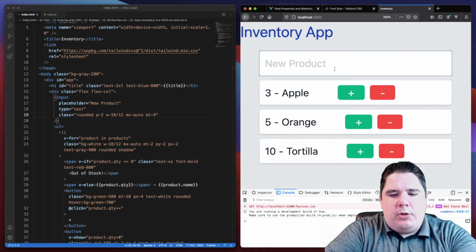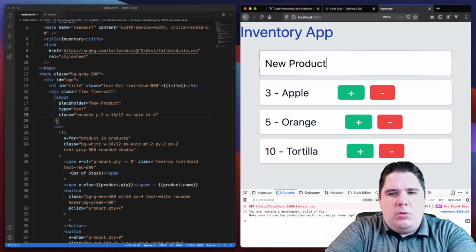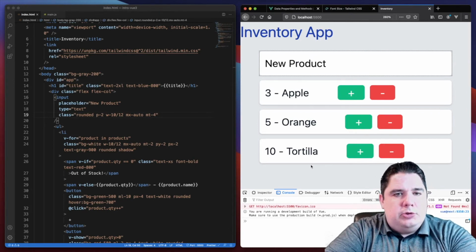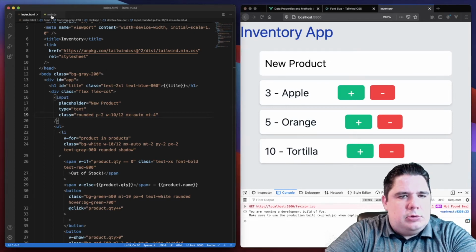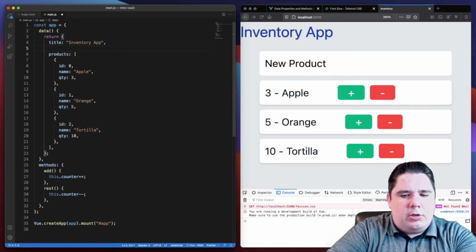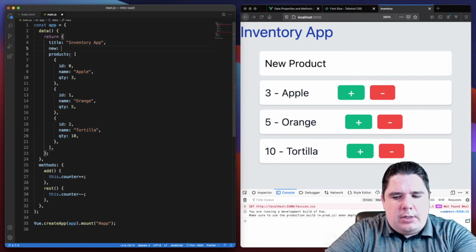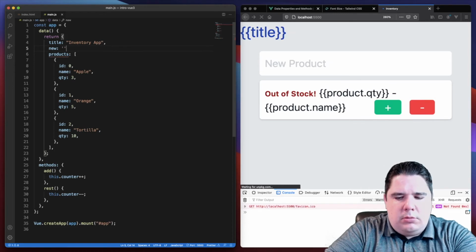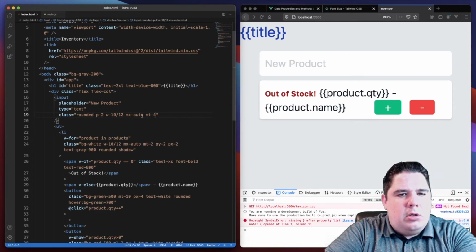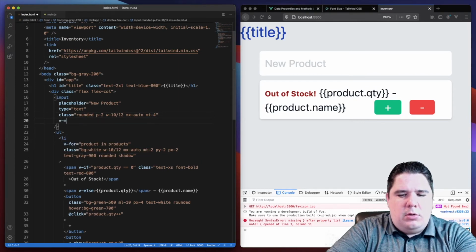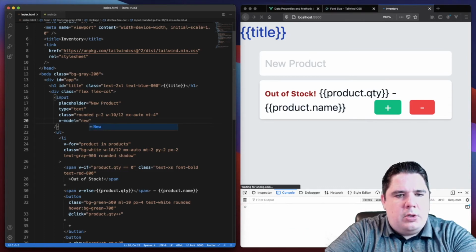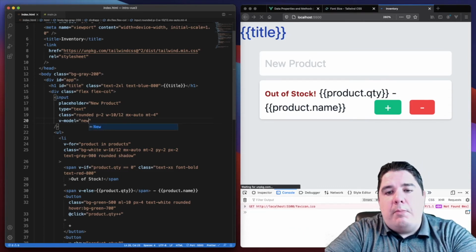Okay, so I want to type a new product, click enter, and that product to be right here where it's supposed to be. So let's do that. For that, we need to bind that element to a new variable. Let's call it new, and it's going to be an empty string by default. That new element is going to be the v-model, the model equal new. It's a two-way binding.